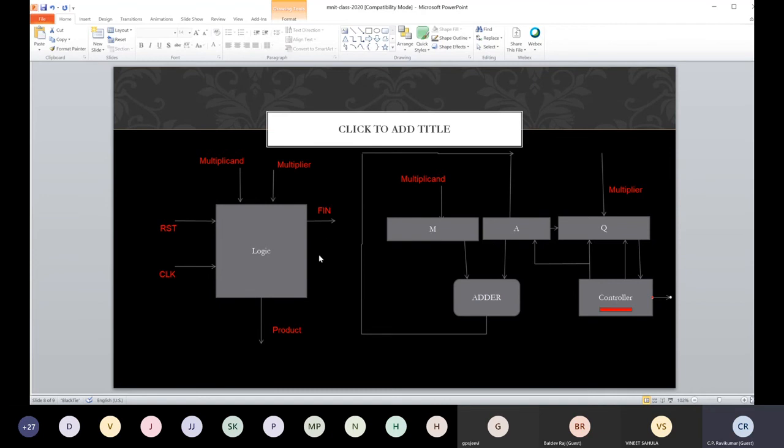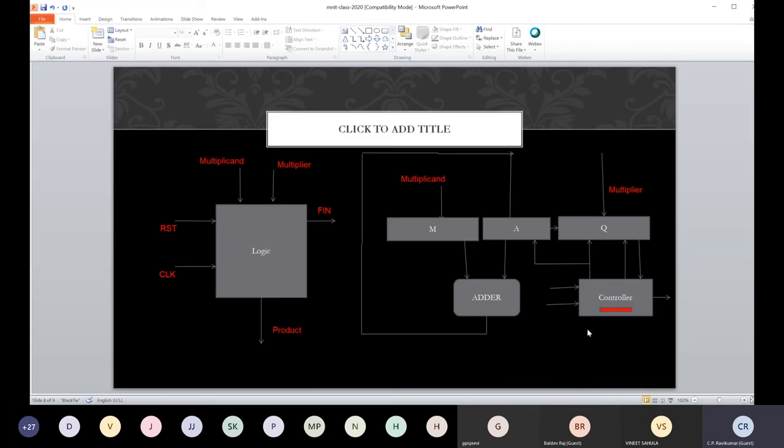So this fin signal is also coming from the controller, and the reset signal is an input to the controller. So this reset button must go to the controller. And the clock signal also goes to the controller. Okay. So that is how this is sometimes called the architecture or organization, whatever you want to call it. Organization is fine.